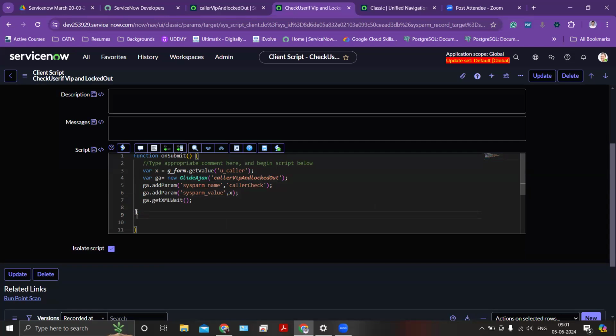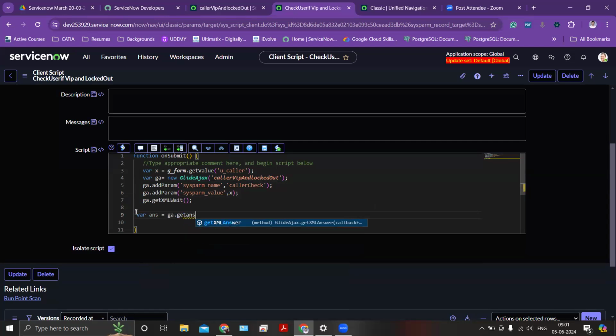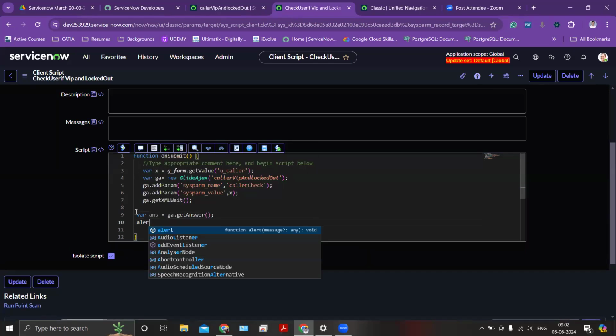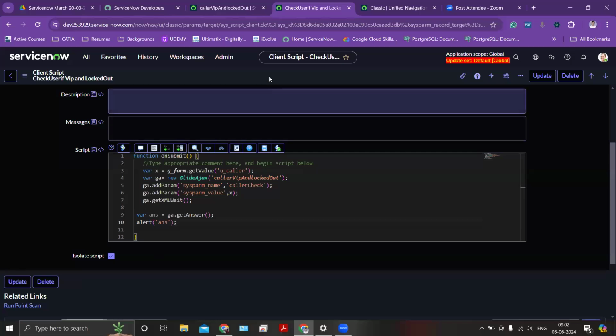Where answer is equal to, it's a variable name. ga.getAnswer, capital A. Open and close parenthesis. End the line. Use alert, answer. Save this one and go to the script include.